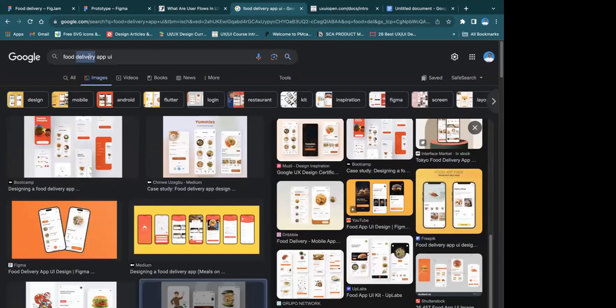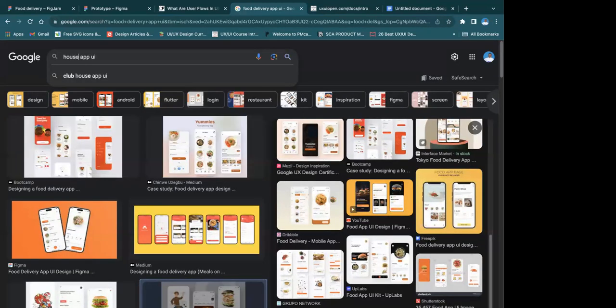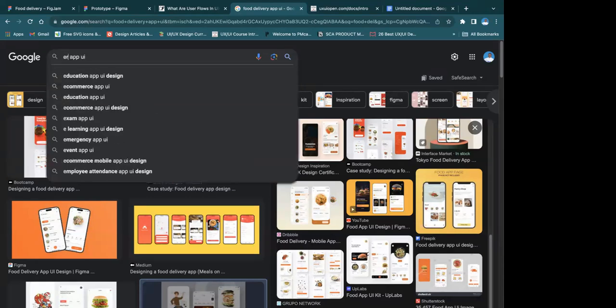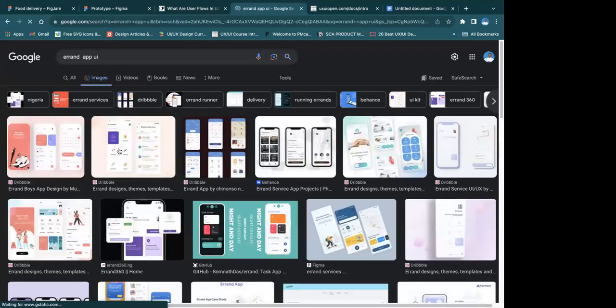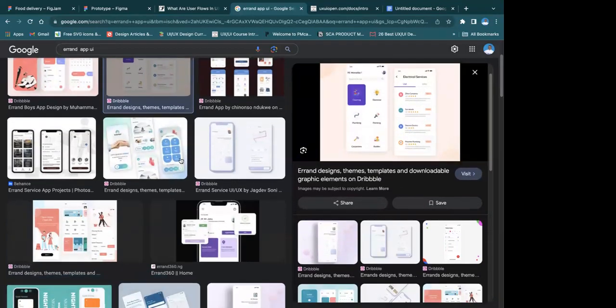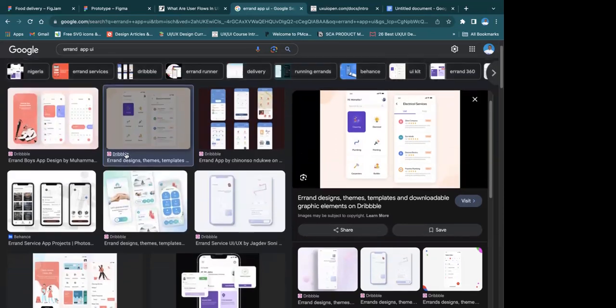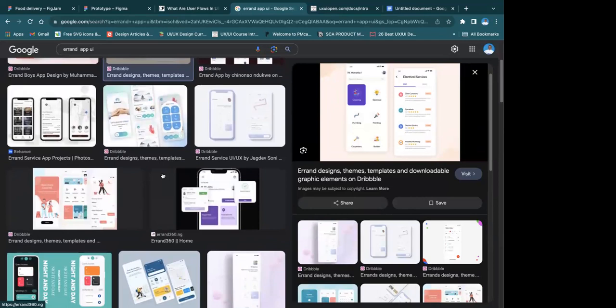So let's say, remind me of your app again. It's an errand app. Okay, errand app UI. Can you see? Yes. Let me open one. Is this on Dribbble? This is on Dribbble. Okay. Yeah, let me show you your competitors.